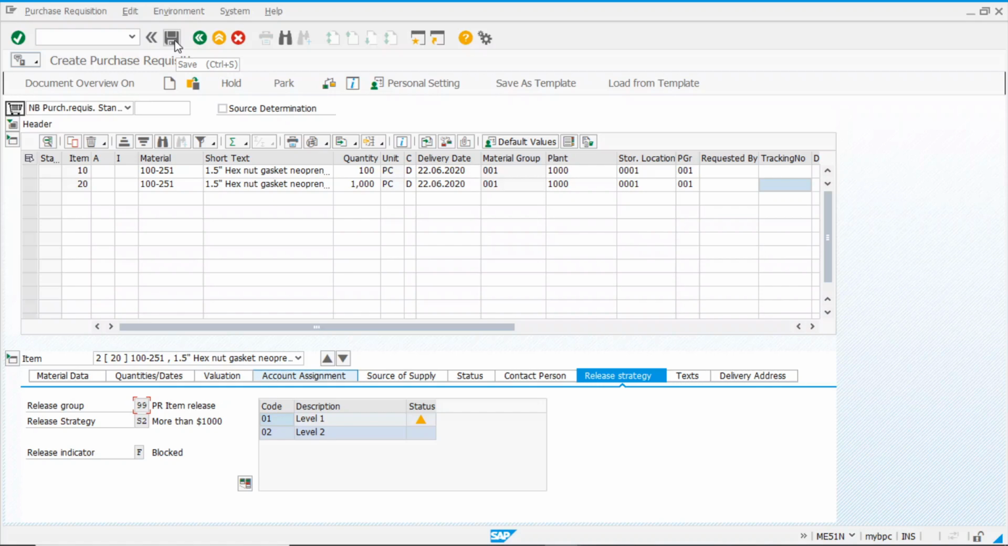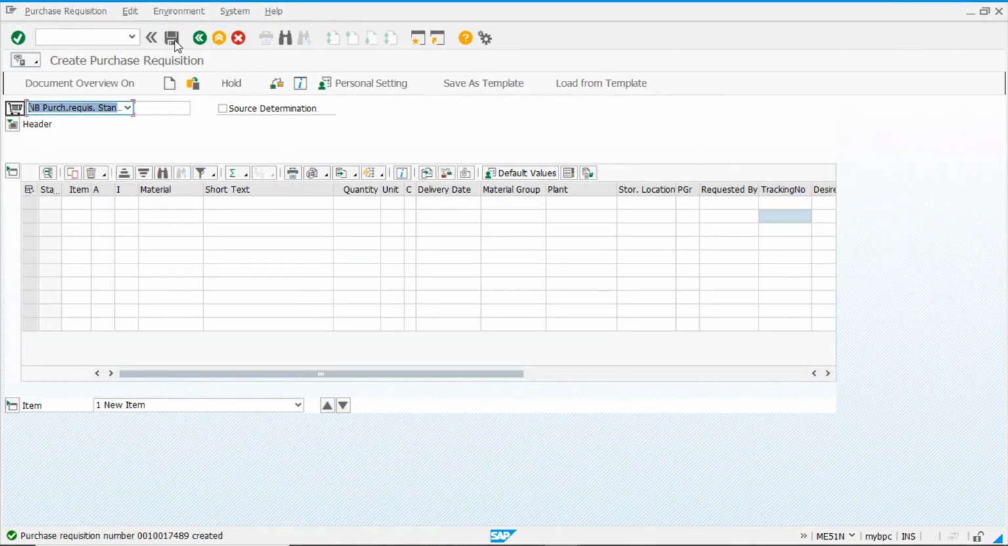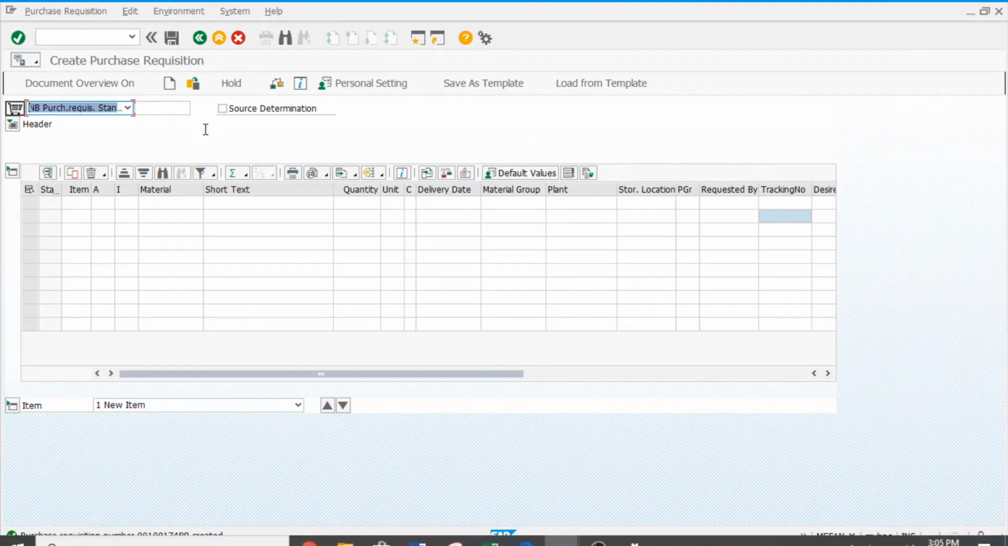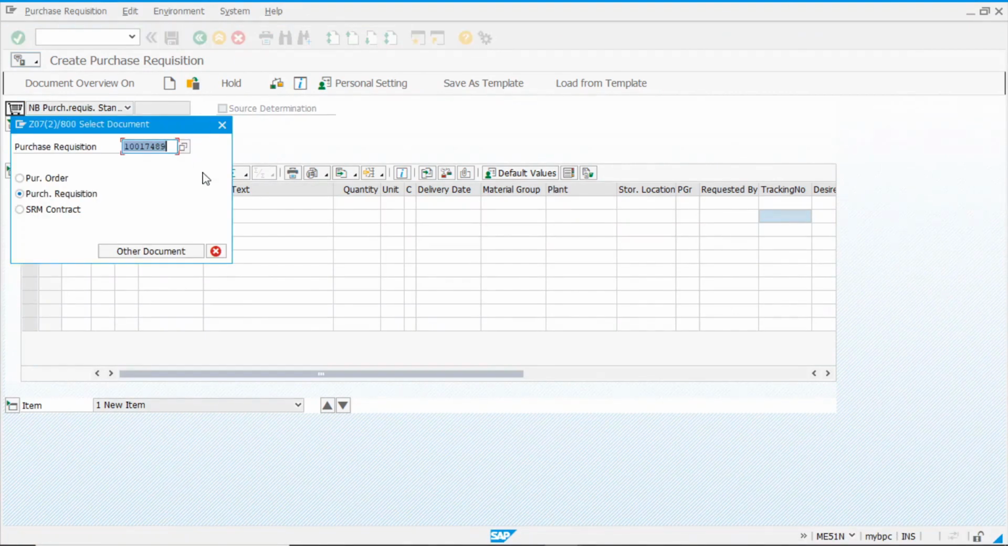Item 1, strategy S1 was determined because it is less than 1,000. And then in item 2, strategy S2 was determined because the item was equal or more than 1,000. And we have our requisition created. Let's take the number.